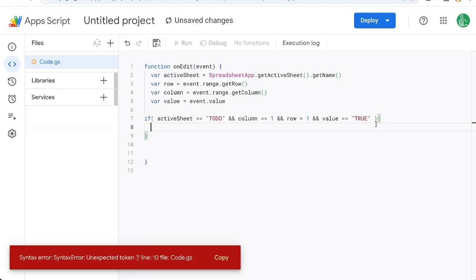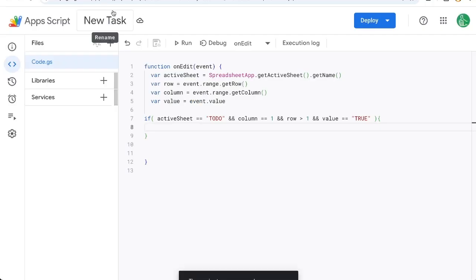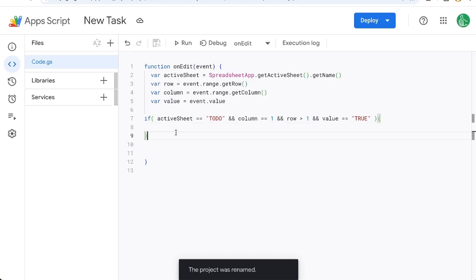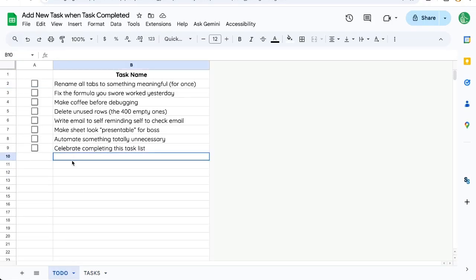We need one more thing. We need to add these curly brackets so that if all of these things are true, let's do something. So what is that thing we're going to do? Let's call this project new task. I keep looking at that and I'm like, I don't want to call it untitled. All right, what are we going to do? Well, we need to go over to tasks. We need to take whatever the first line is, and we need to move it over to the last line of to do. Now that probably sounds like a lot of stuff, and it's just a few lines of code.